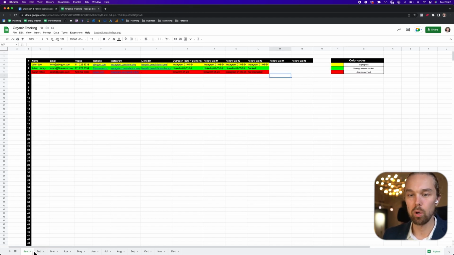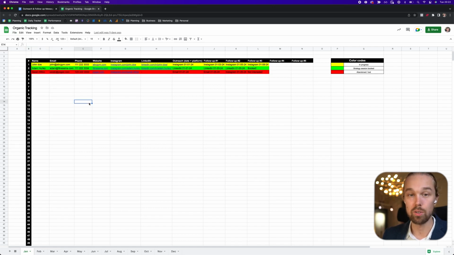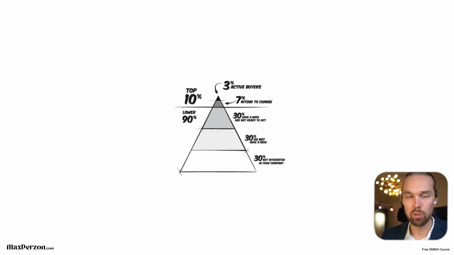And here down below, you have different tabs for the different months. So I highly recommend that you go here, click on file and make a copy to your own Google Drive, or download it to an Excel sheet, for example. So utilize it, and I hope that you find some clients utilizing this and make some money from it as well. So let's continue.